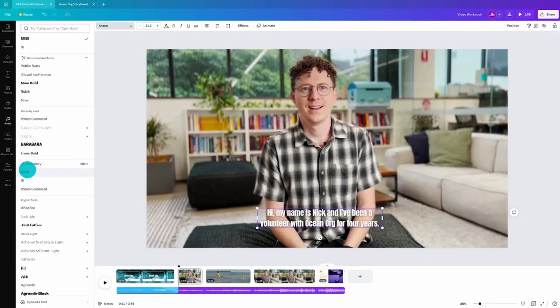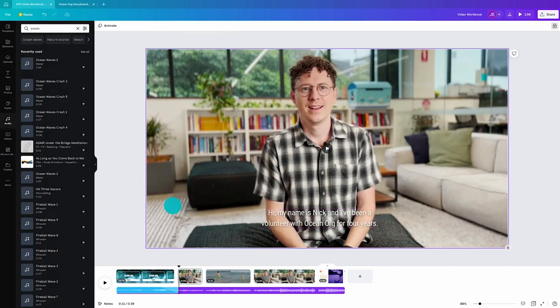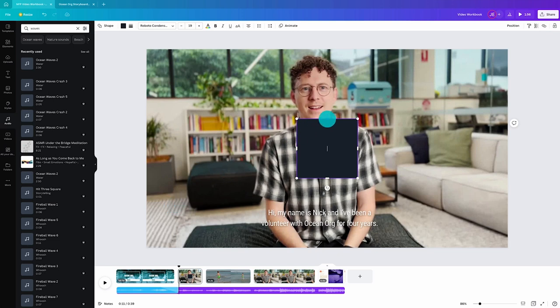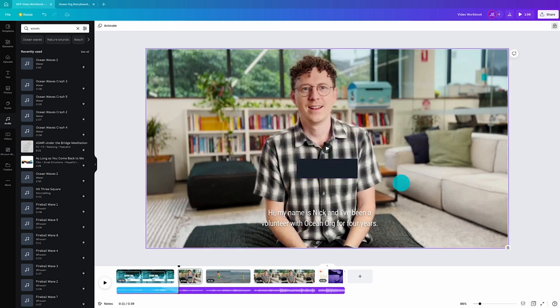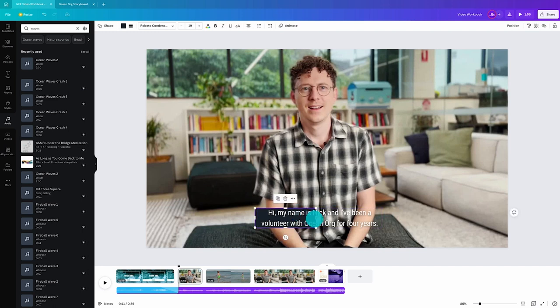Experiment with fonts so it doesn't overpower the visuals. E.g. Roboto Condensed is a good one. Another way you can make it stand out is by adding a rectangle and then drop the transparency. This makes the captions really easy to read.